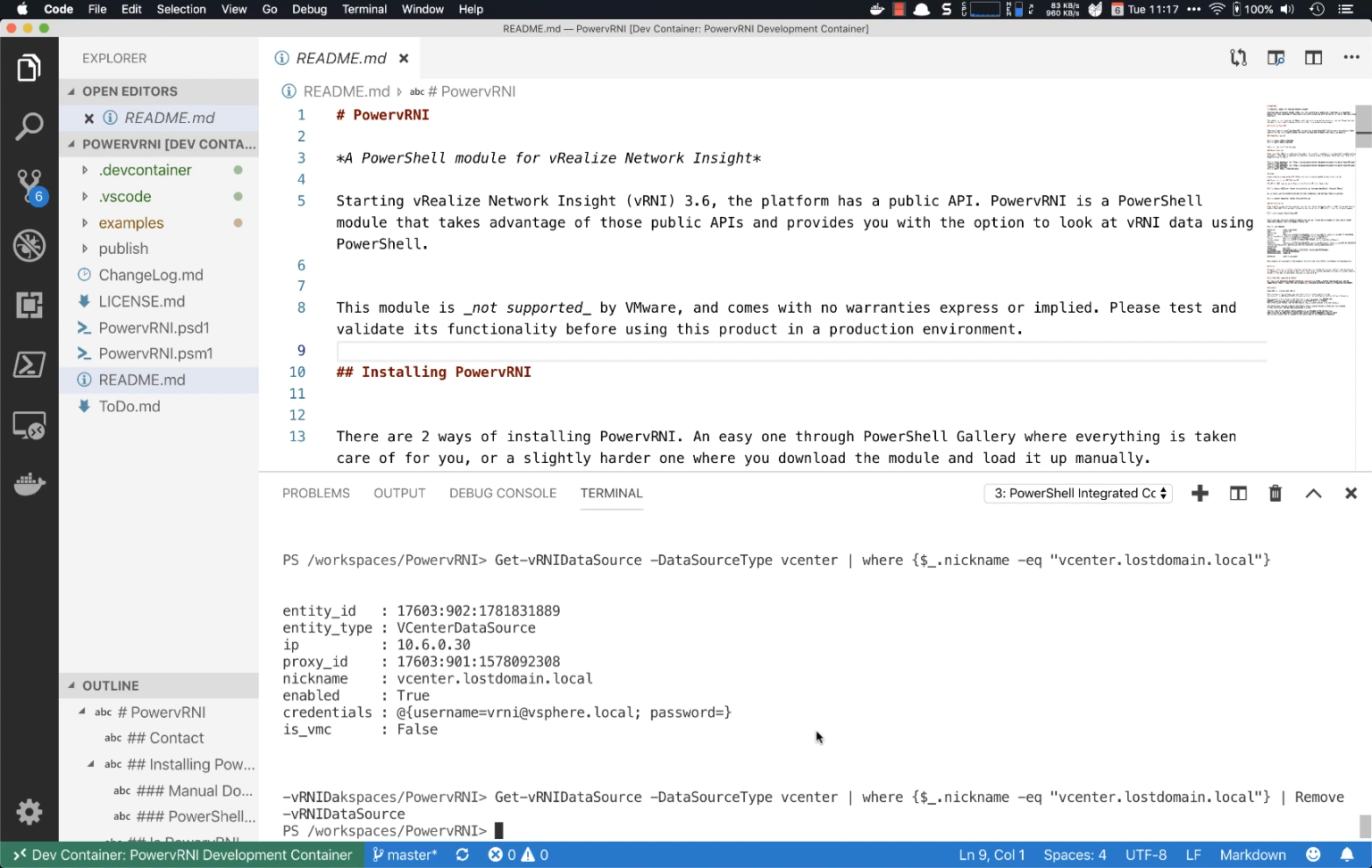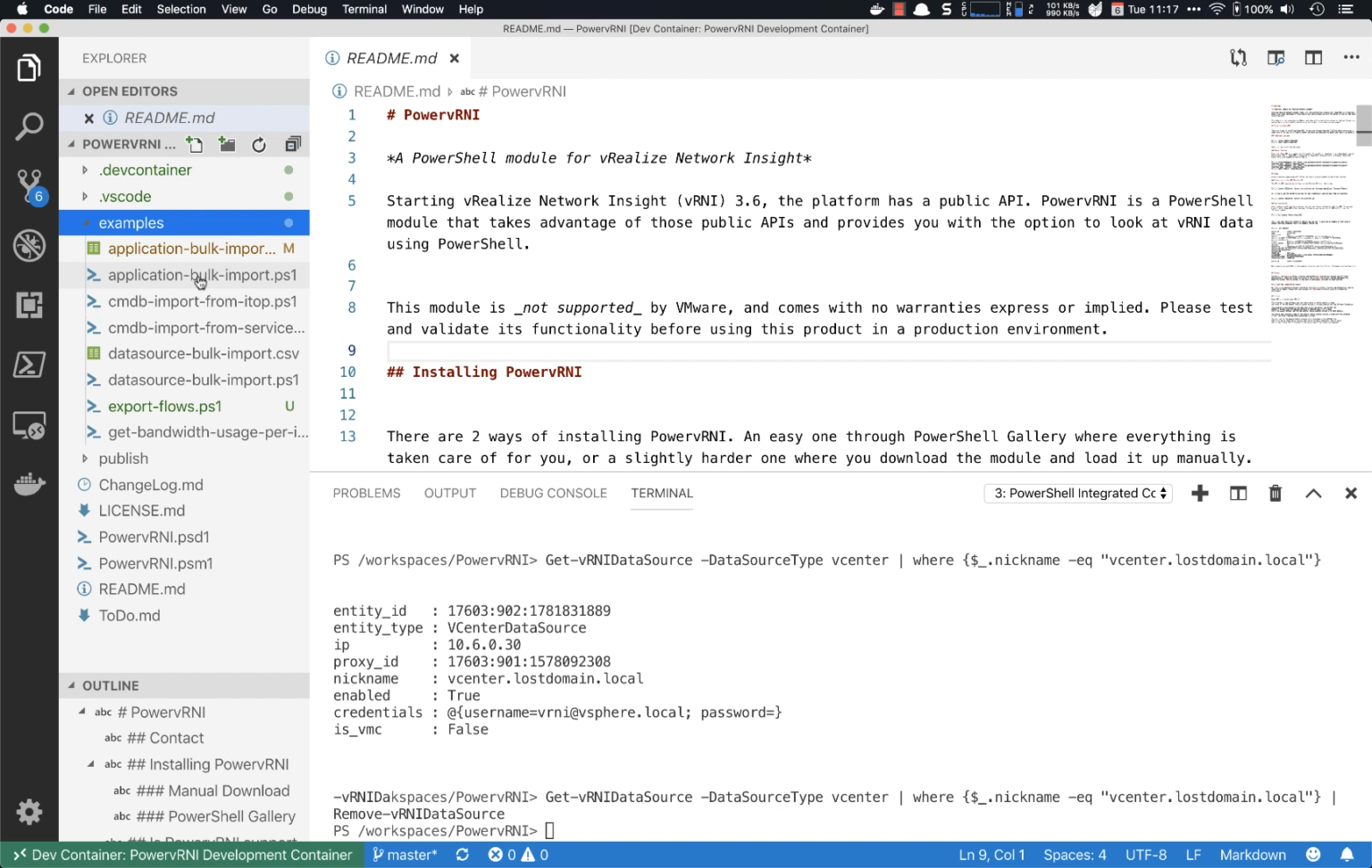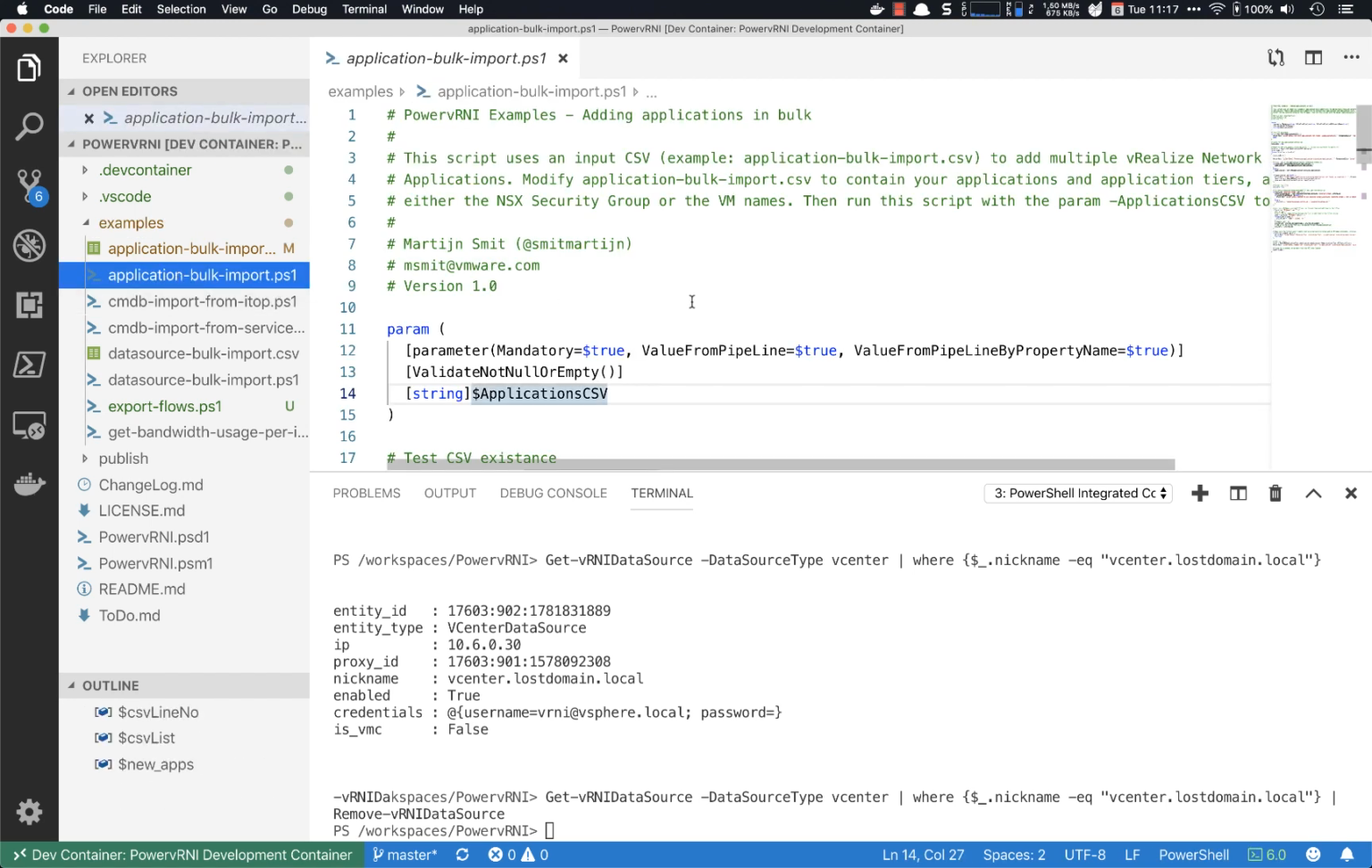So you can go back and look at the get command output and get all the possible commands that you want to do. But we also have a lot of examples inside the examples directory. And one of the more interesting ones is the application bulk import script, which actually takes an input CSV file and then adds multiple applications to Network Insight. So an application is just a construct of an application name and a tier, and then the VM names inside that tier. And this script basically does it for you.